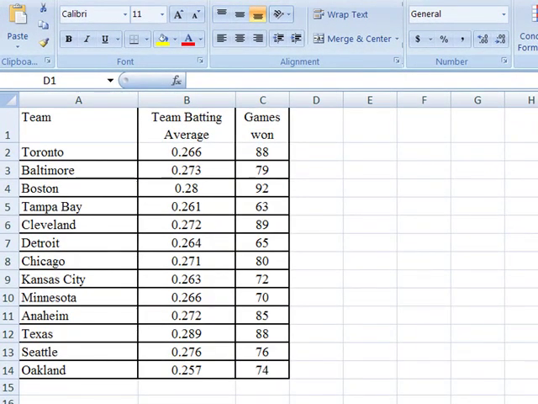In this clip, I want to show you how to create a regression equation. Now, this example here, what I've done is gone to the Major League Baseball site and picked a particular year and grabbed a few teams completely at random, looked at the team batting average, and also looked at the number of games won by that team for that year.